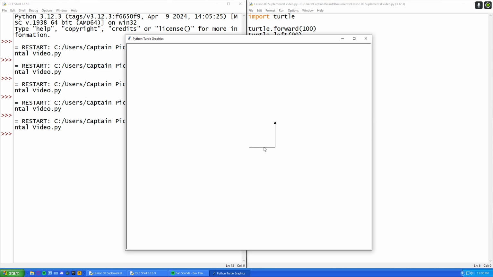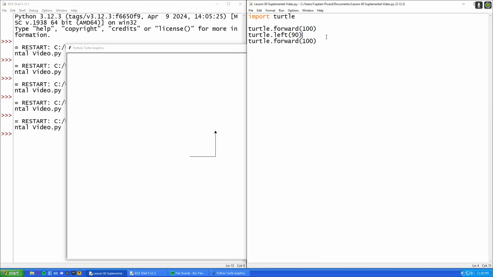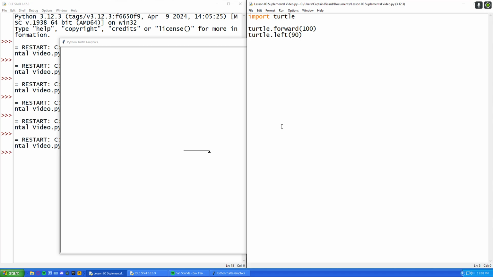So I told the turtle to go forward 100, so that was that first line right up here. Then I told it to go left by 90, so the turtle turned to the left, and then it went forward again. If I get rid of this forward line down here, and we save and we run this again, we can see our turtle doesn't actually go anywhere. It just turns to the left. We can see that that arrow turned to the left, and it's now facing straight up, okay?